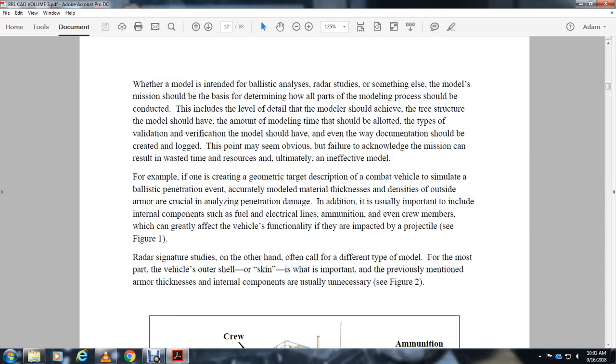For example, creating the geometric target description of a combat vehicle to simulate ballistic penetration must accurately model the material thickness and density of the outside armor in order to analyze penetration damage. In addition, it is usually important to include the internal components, such as fuel and electrical lines, ammunition, and even crew members, which greatly affect the vehicle's functionality if they are impacted by projectiles.